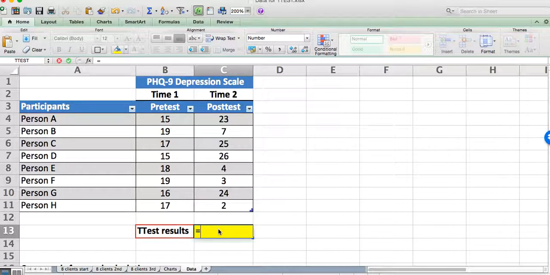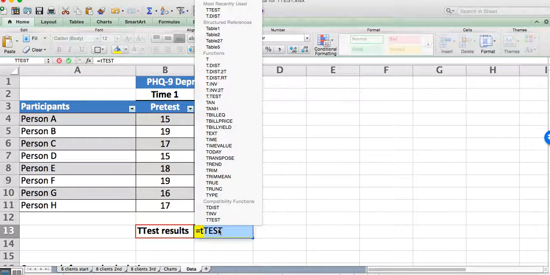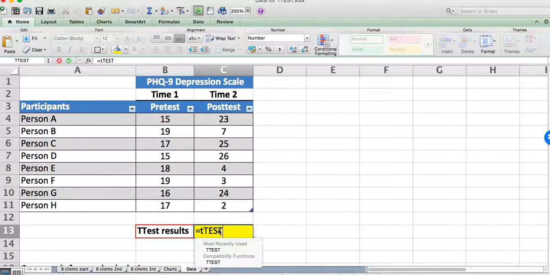You just hit an equal sign and start typing in a t-test. Now Excel knows what I'm doing, and so it just pops up with the t-test. And then the first thing I do is I hit in a parenthesis, and then it gives me the instructions. Array 1 is the first data set. So I begin to highlight, click and drag the first data set.